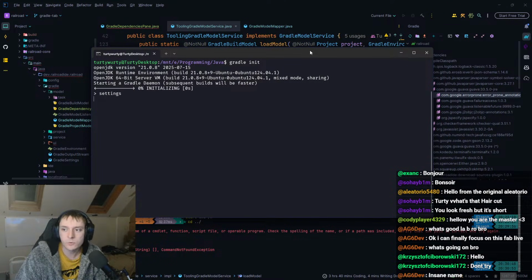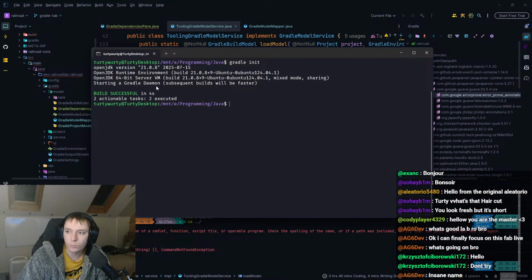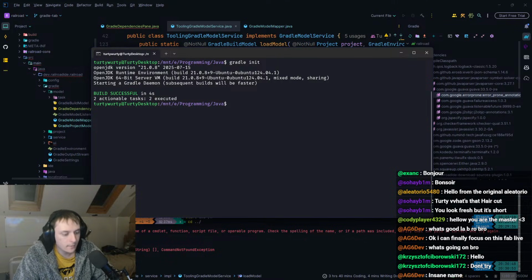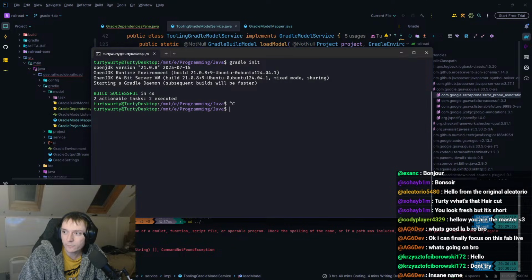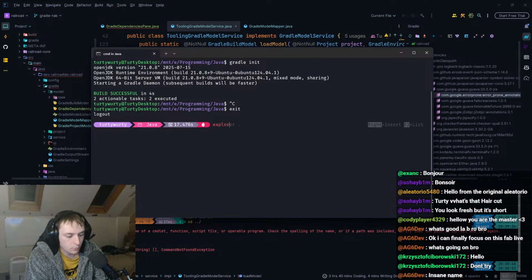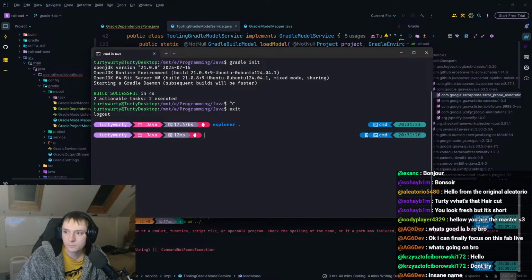Okay. It should give me the options for... Okay, please tell me that didn't just create a friggin' Gradle project here. Explorer dot... Explorer? Hello? Windows just classically dying on me.